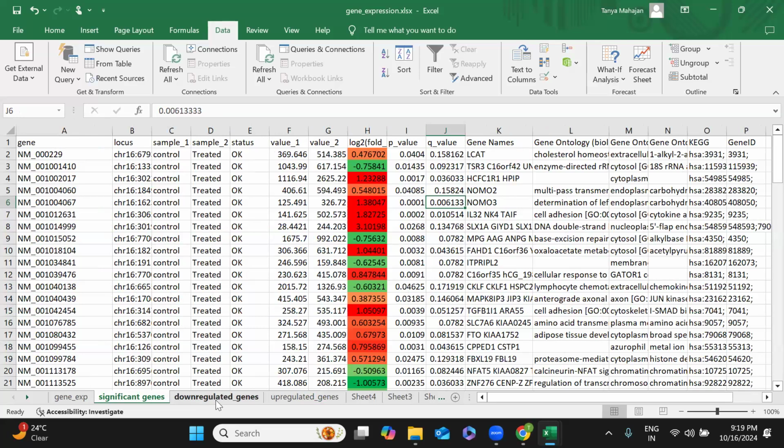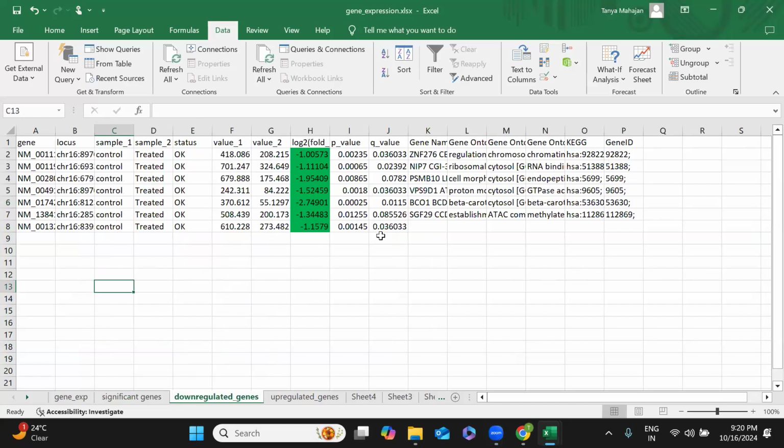Clear? Ma'am, I have a question. Yes. How many total genes do you have on the Excel sheet now? I mean the total, the up and the down. You can see the downregulated data here.